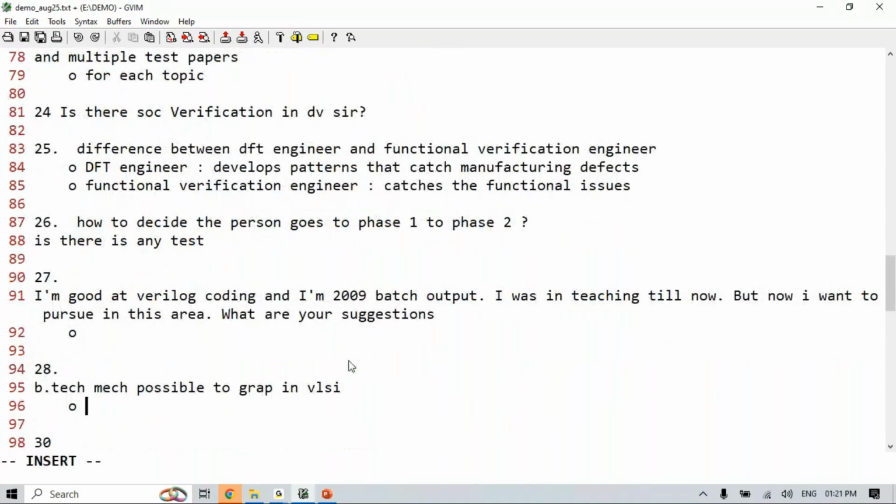BTech mechanical, is it possible to know? Okay. No, it's not possible. You should not even think about this. I'm telling you because you will be wasting your time and money thinking about this process. You should not think about VLSI because for mechanical people, companies don't consider it. They consider electrical, electronics, computer science. These are open domains. Even if you are from the IT domain, companies won't consider.